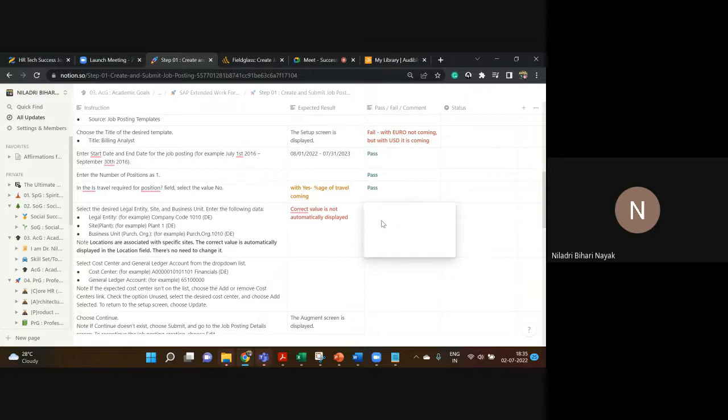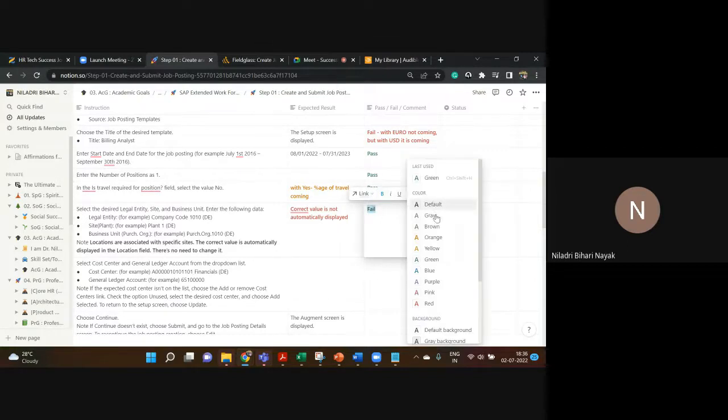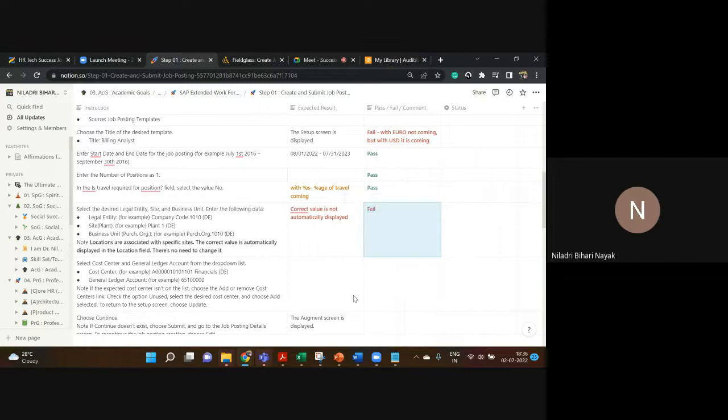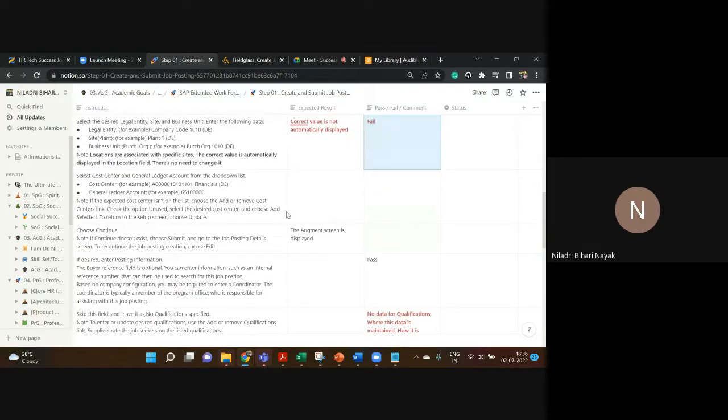We'll say fail. False. These are not automatically displayed. Also, I need to understand the data connectivity in all the scenarios. Next one is cost center. So this was fine, but how? What does it mean? We need to understand.